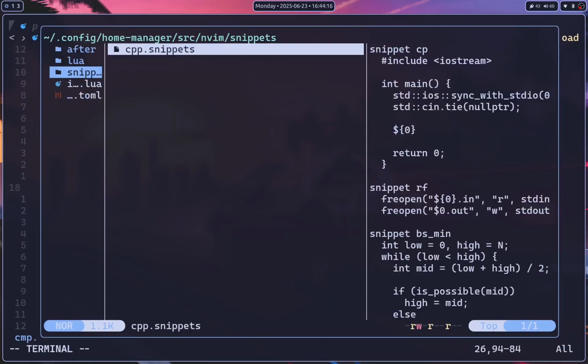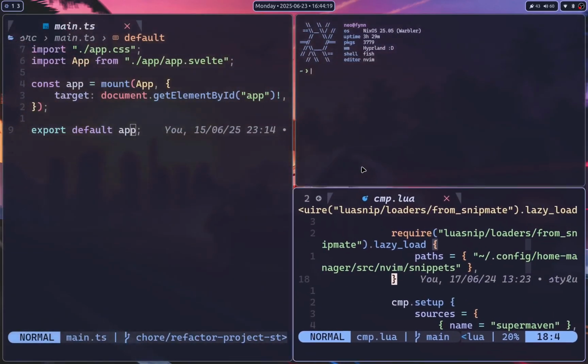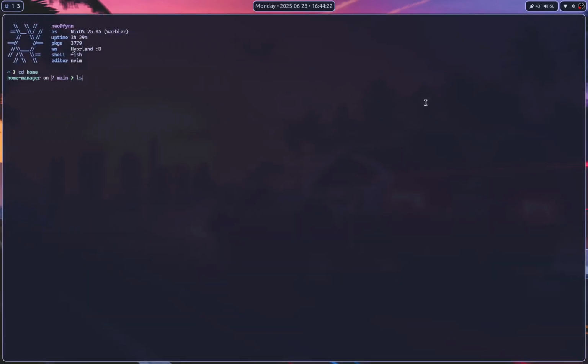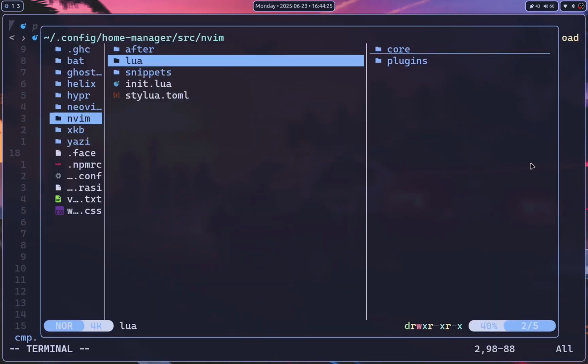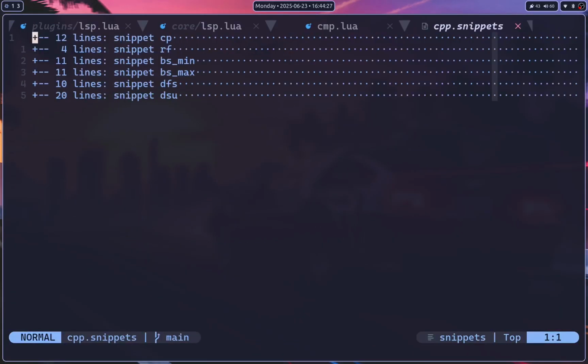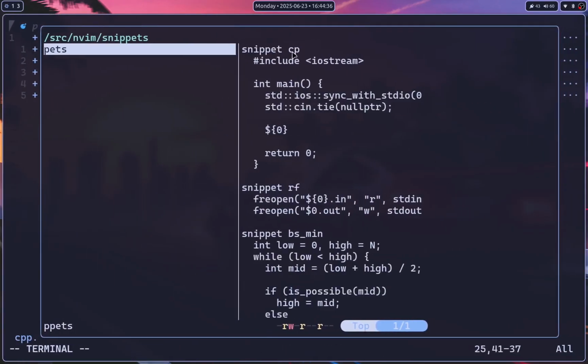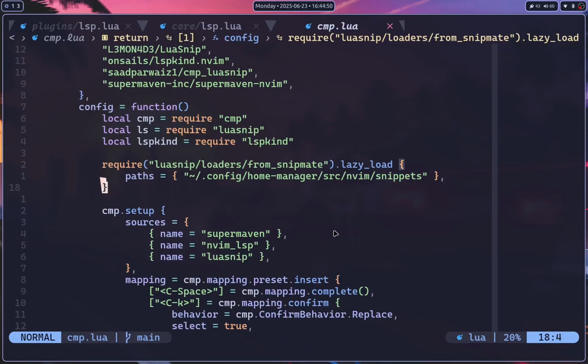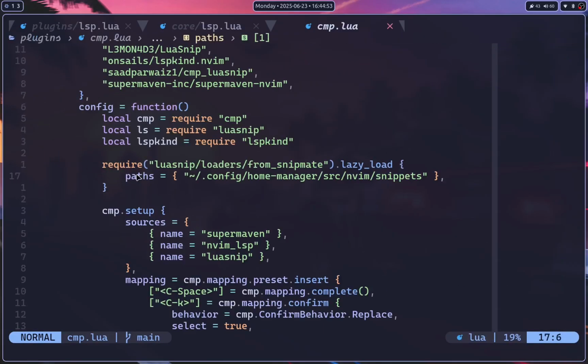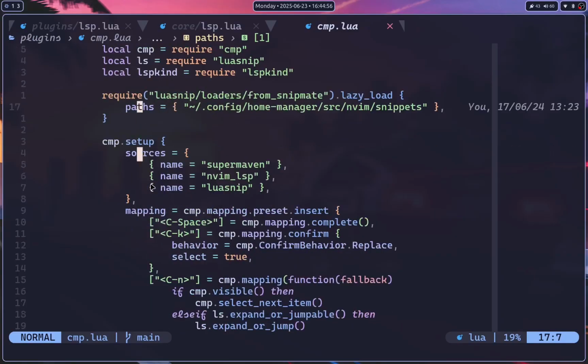Ooh, what is this? Oh, it's in my home stuff. Okay, I don't know why it's bugging right now, but if you take a look at this, this basically says when I type "cp", which means competitive programming, it'll complete out to be this line, right? Or read file will complete out to be all of this stuff. So that's essentially what it is. It's just a file with all the snippets inside.